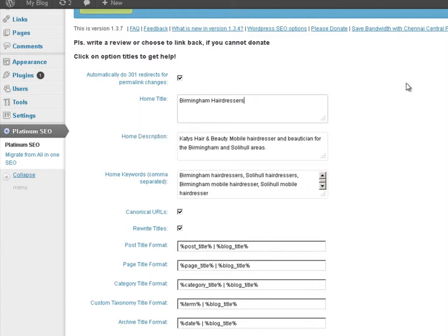So here I've put in Birmingham hairdressers, that is my keyword, and I wanted to keep it fairly short and relevant. And then the home description is a brief description: Katie's Hair and Beauty, mobile hairdresser and beautician for the Birmingham and Solihull areas. And then you can put in the third box some home keywords. Don't overdo it on the keywords. Google doesn't like over optimizing in any form, so 3 or 4 keywords is absolutely fine.